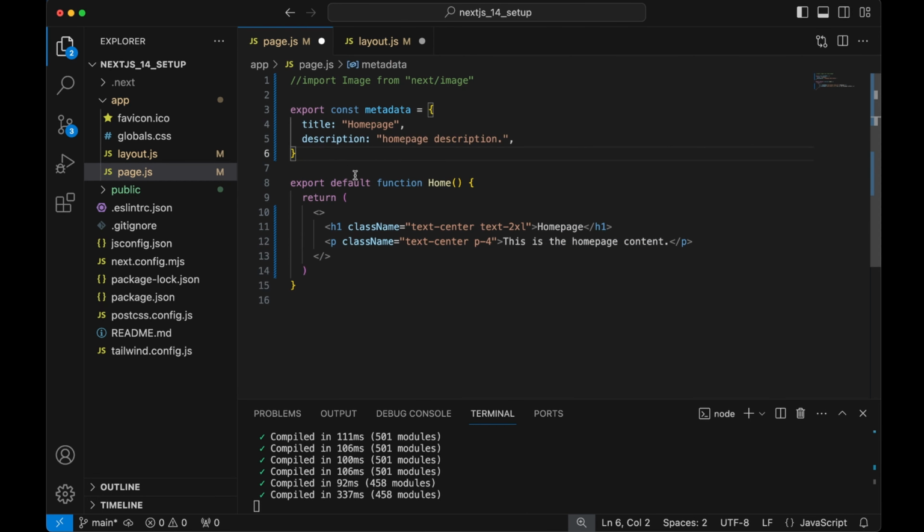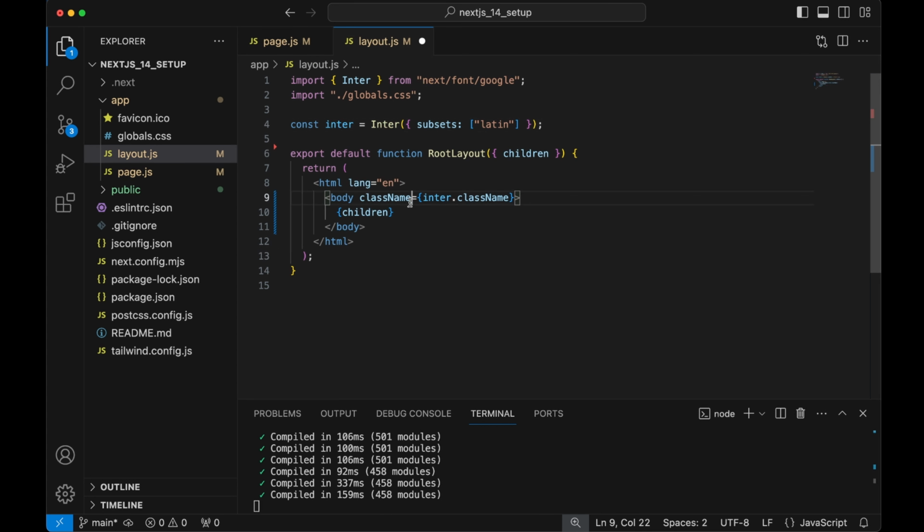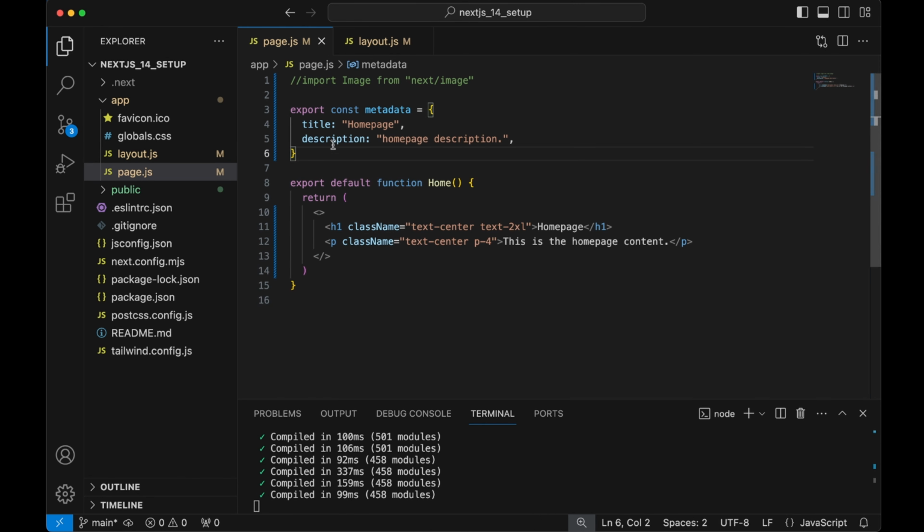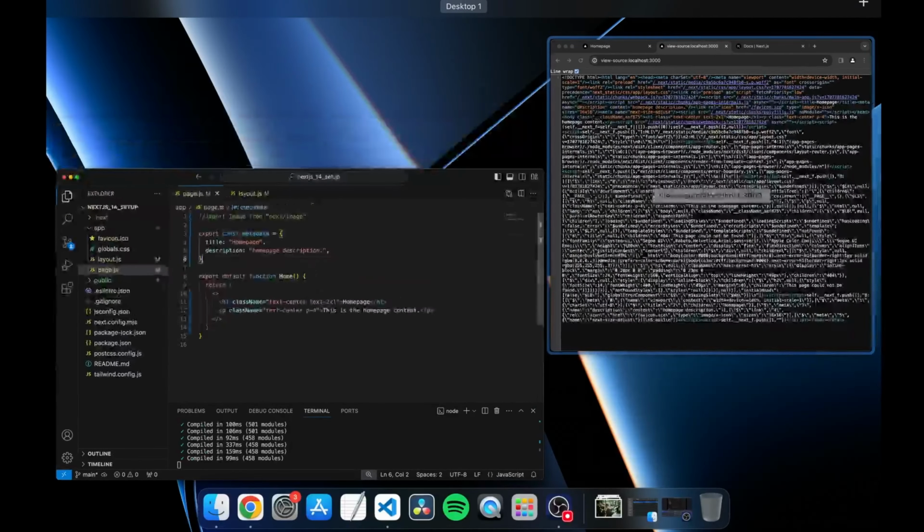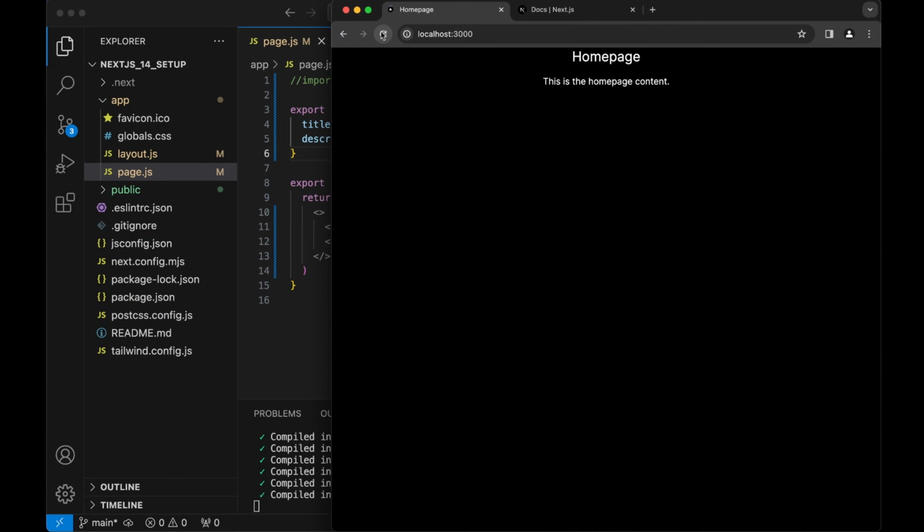Okay, I want to show you why I'm doing this. So now I'll save this. Now the layout only has this stuff, right? And the page here has the metadata as well, for this home page only. Now the home page will only show this metadata. See, everything still works there.